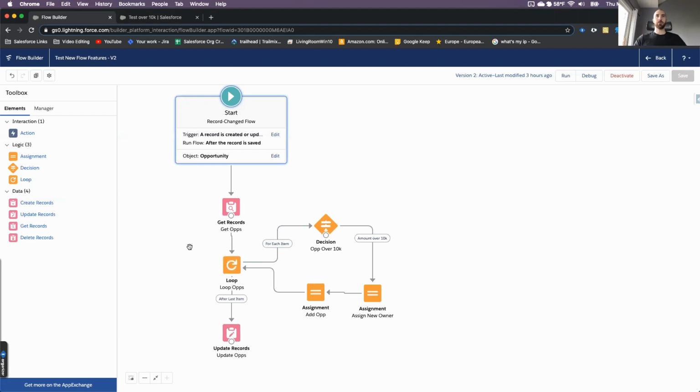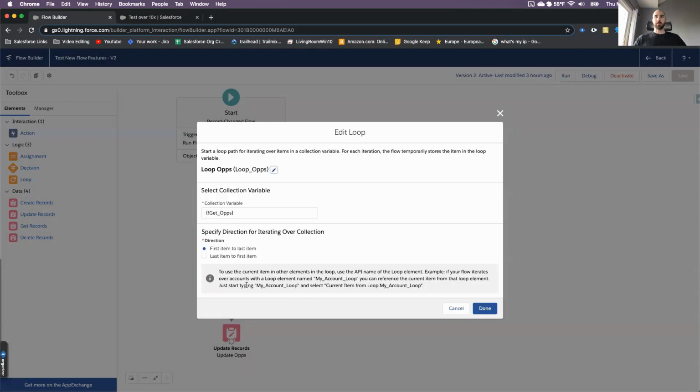I have a preview org here of the summer 2020 release. And I just made this little flow that basically will get opportunity records, and if the amount's over 10,000, it will assign that to a new owner. To do that, I use this loop to loop through the opportunities. And this is where Salesforce really made this a lot nicer, by automatically creating this loop variable.